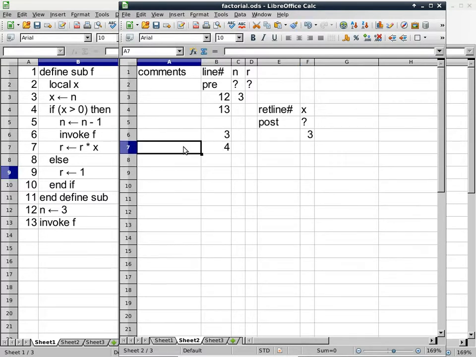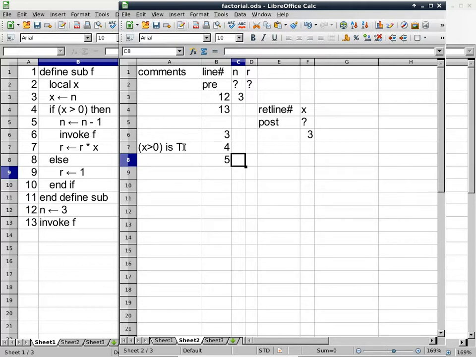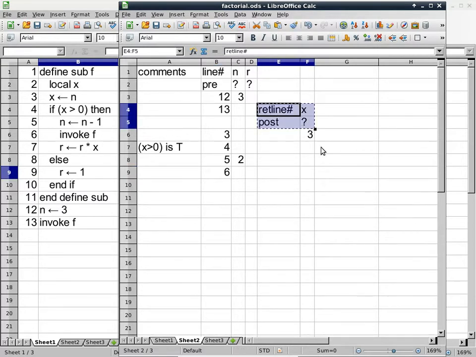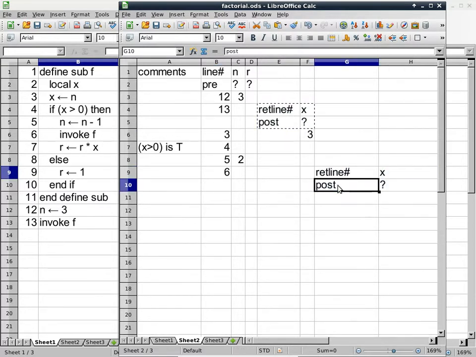Then we go to line 4, we evaluate the condition. That is true. We go to line 5. Line 5 changes the global variable from 3 to 2. Line 6 is going to invoke again. When it invokes again, we can kind of copy and paste a little bit, but the return line number has to change to line 7.